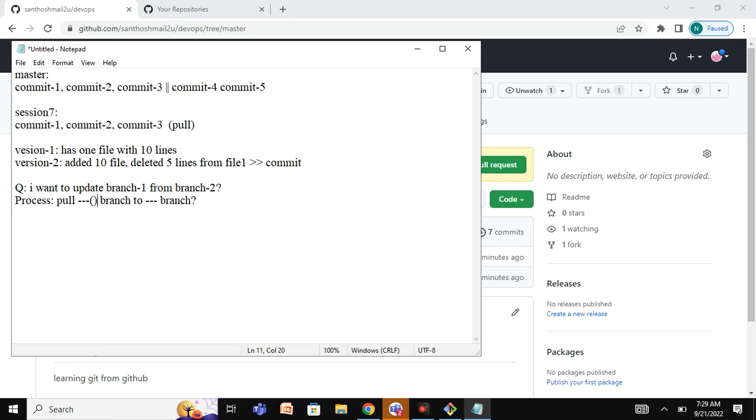What would be my, no, yeah, what pull from which branch to which branch? The pull request, like let's say pull request should be raised from which branch to which branch? Can anyone tell me this?